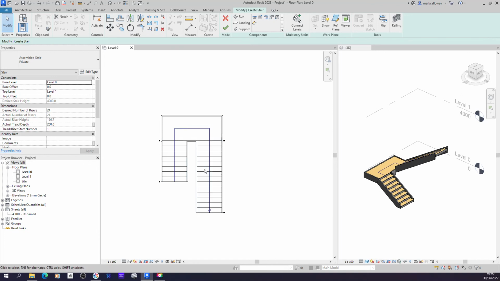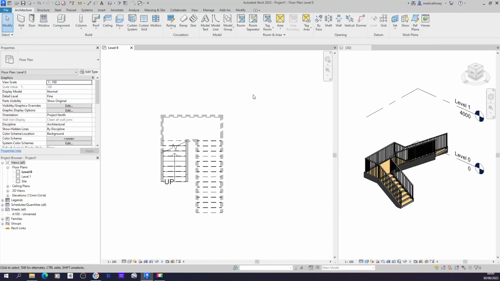Once you're happy with your staircase, click the green finish tick button on the ribbon bar, and Revit will generate the staircase in your model.